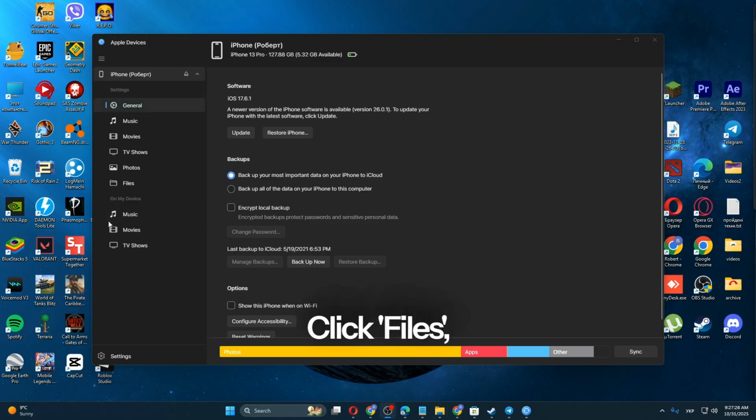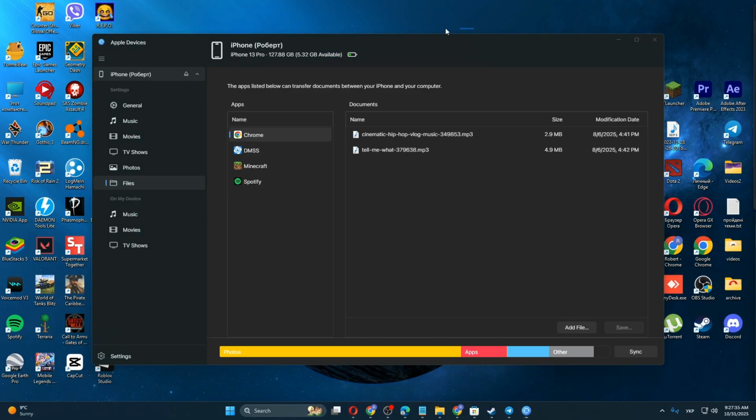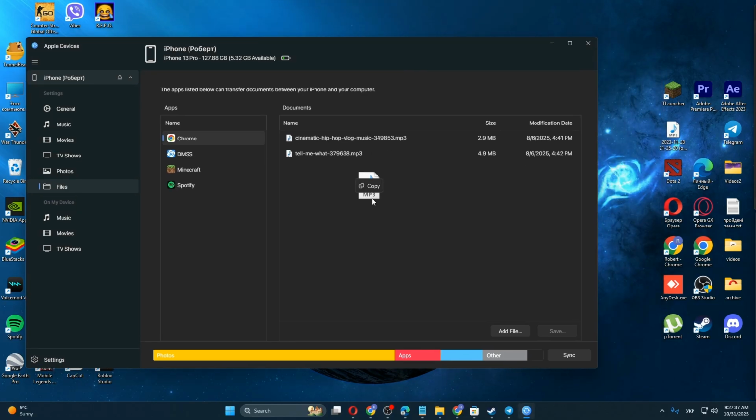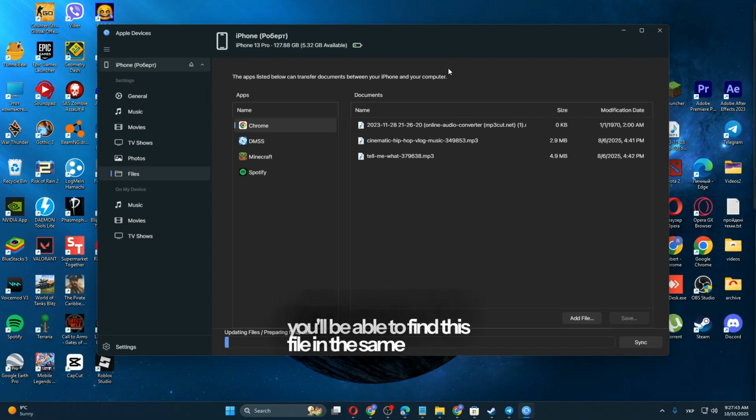Click Files, select the folder you need, let's say Chrome, and transfer the files you need here. There. Then on your iPhone, you'll be able to find this file in the same folder in Files.